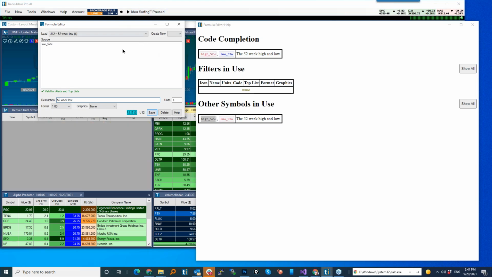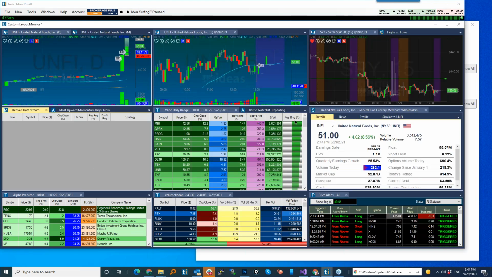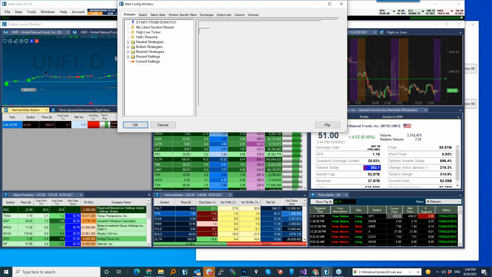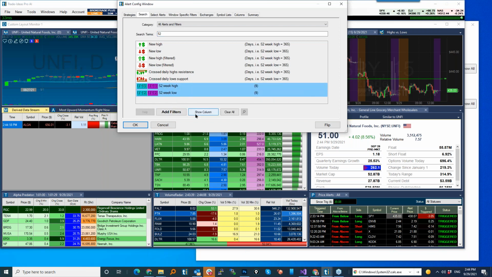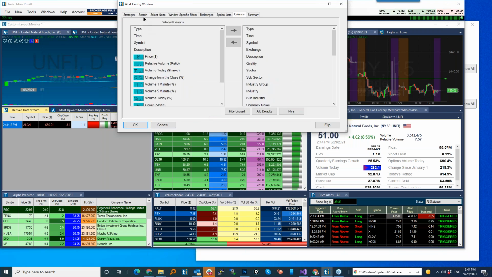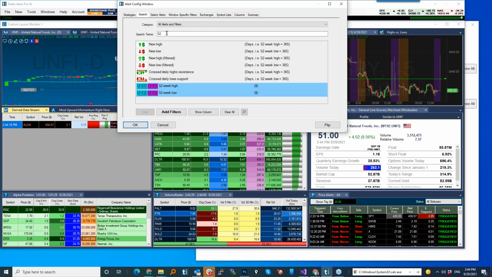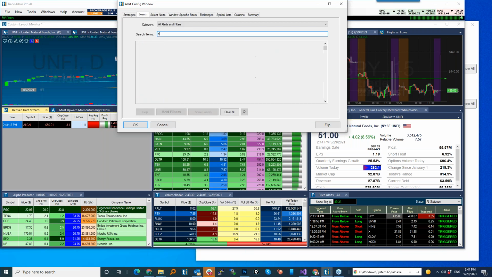And so now I'm going to come back to the software. I can pick any window right here, for instance. In fact, let me open up a new one. Let's just open up a new alert window. And I'm going to search for 52 week high and low. These are the two that I added, and I'm going to show the column. I can also add the position in year range, since we have a position in range, for a little bit of graphical enhancement.